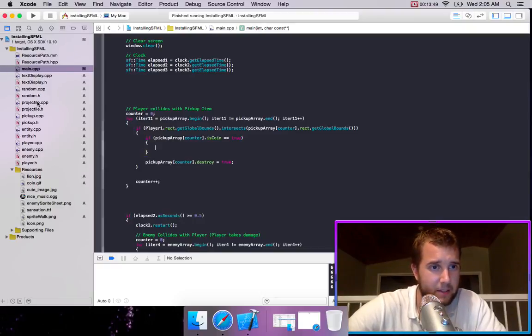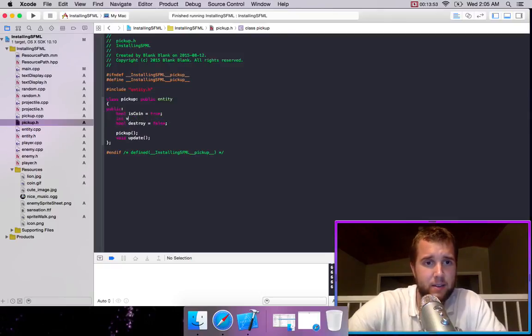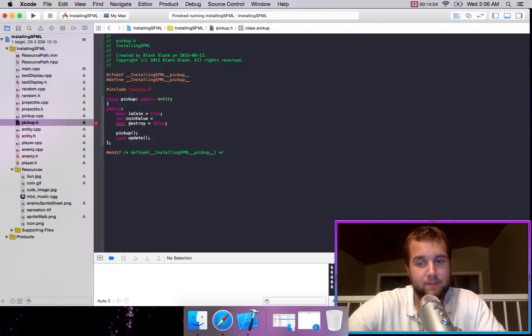let's go back to the pickup item. Let's say int coinValue equals, this shouldn't be that difficult to pick a random number. coinValue equals 5. Sure.